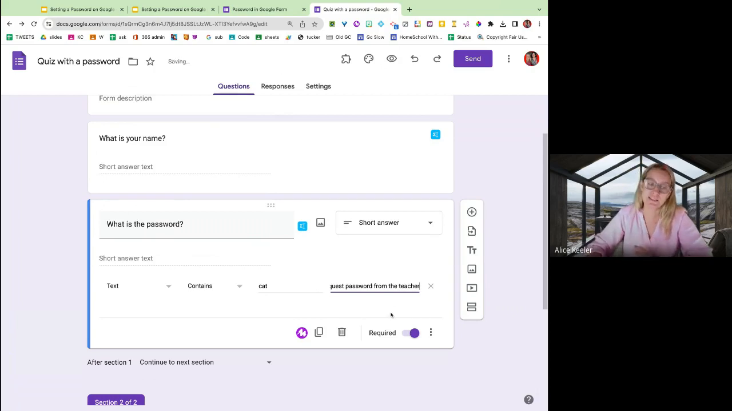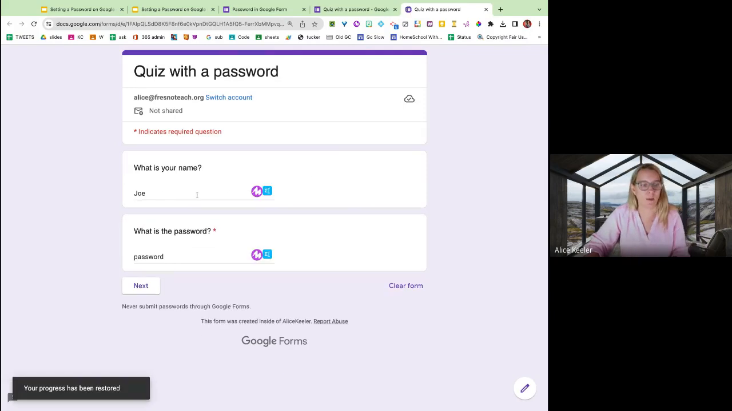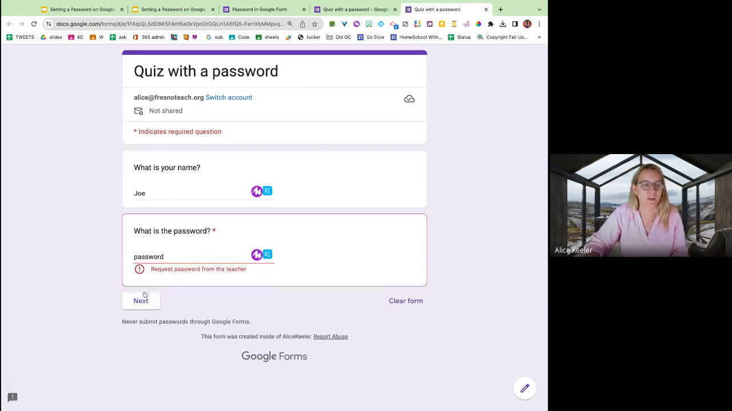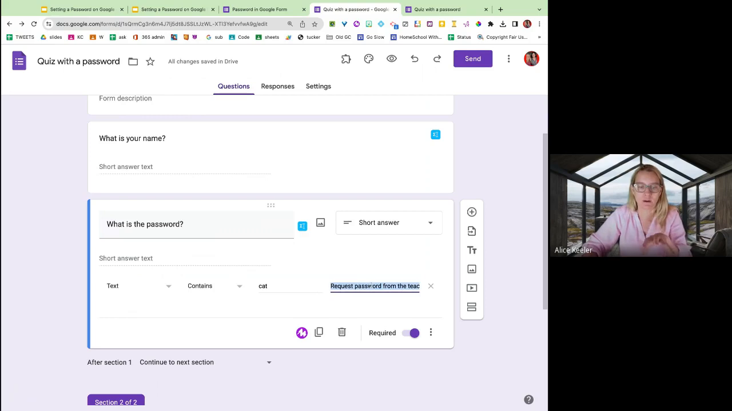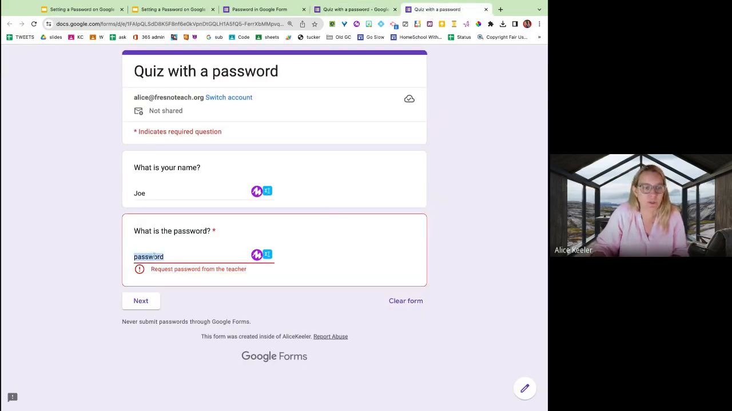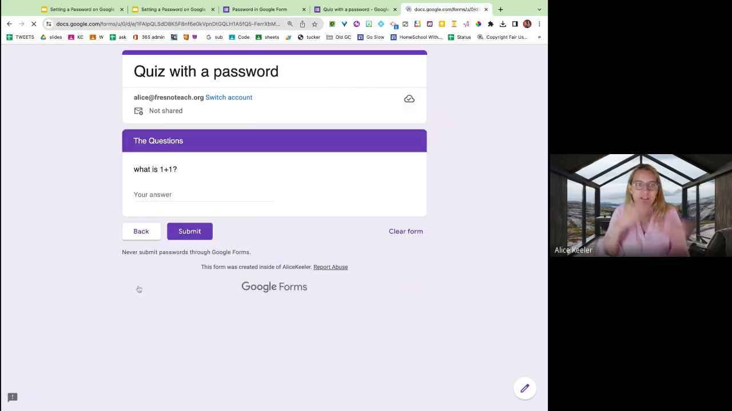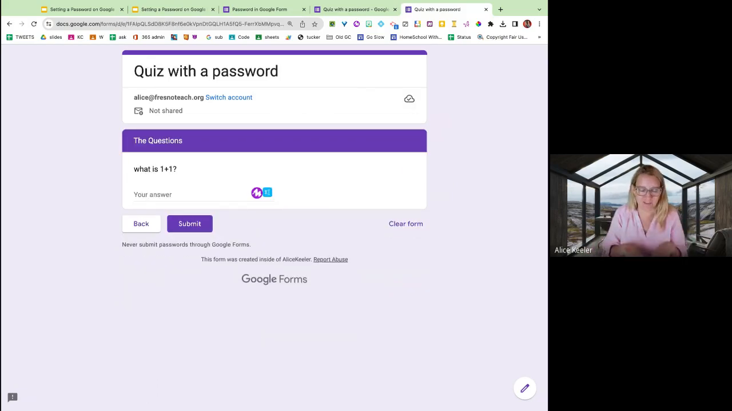That is my custom error. So now when I want to fill out this form, I'm Joe, I have password. It says request the password from the teacher. So that warning message is going to be what is in the custom error here. Instead of, notice it didn't say cat, because I would need to put cat in order to get to the next section. So it's pretty easy.